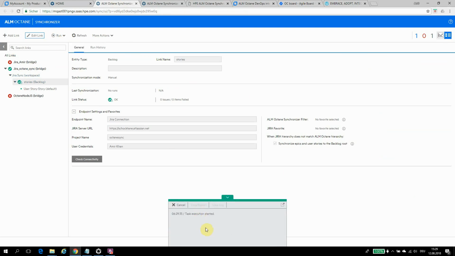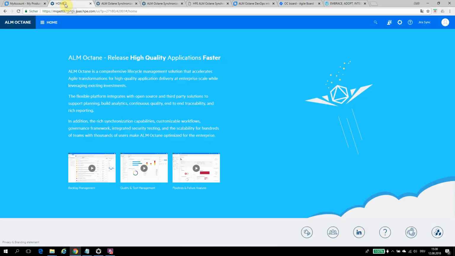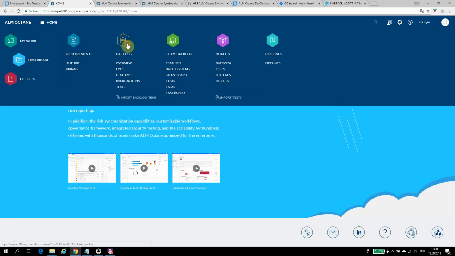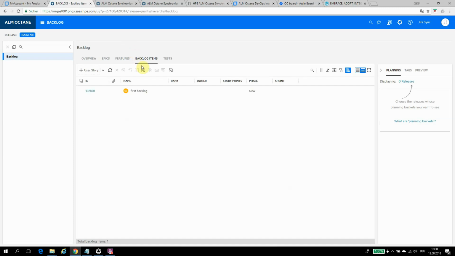You can also set later on the automatic sync, which is available here as well, so it will run on specific timings. So it found one query. This is going to fetch and synchronize to ALM Octane. It is passed. So let's go into the ALM Octane workspace to see what happened here. So we have here backlog items. Okay, first user story. This is the very first one I have created. The second one should come as well.